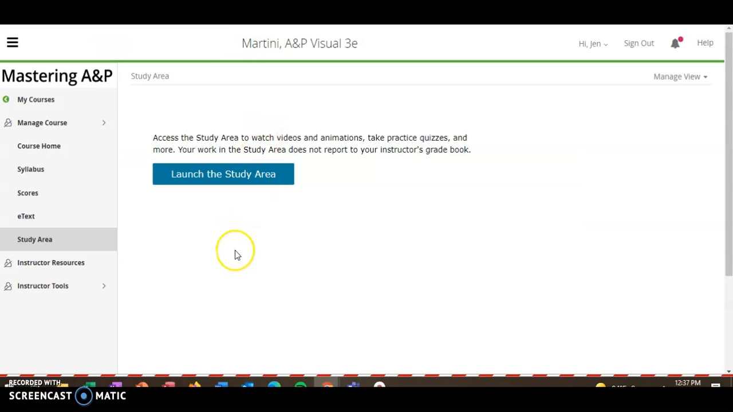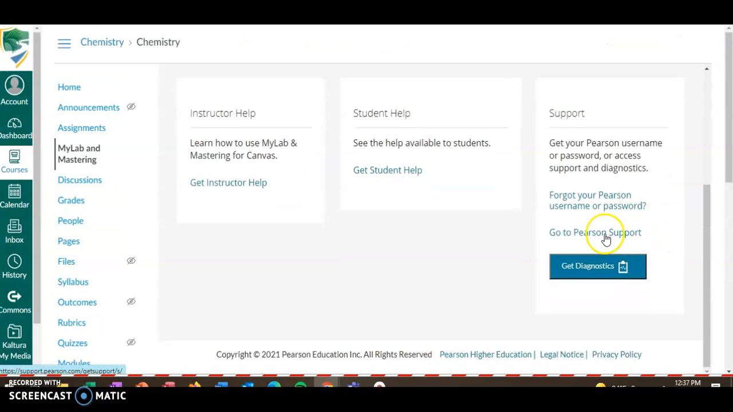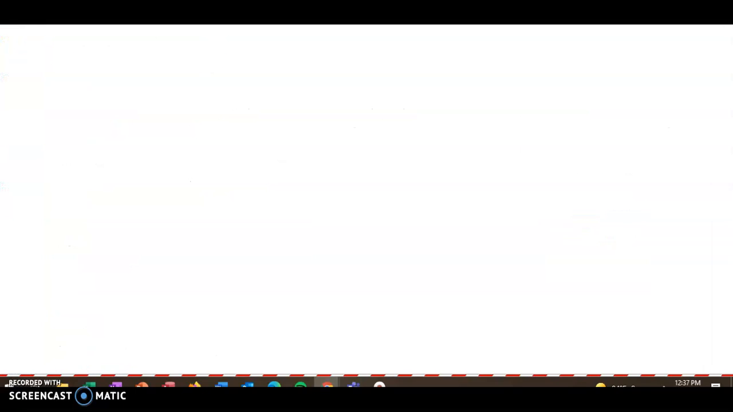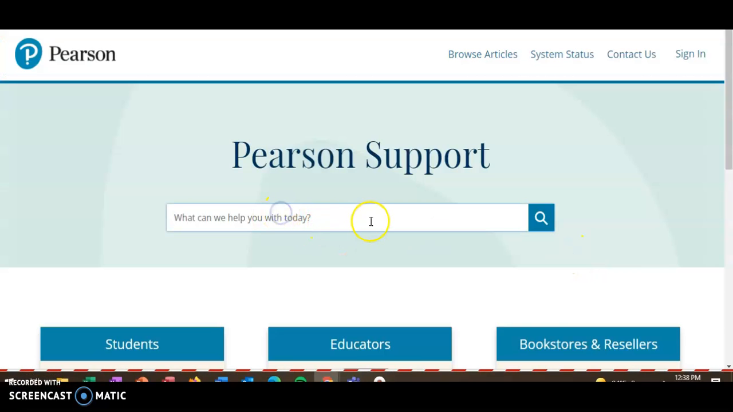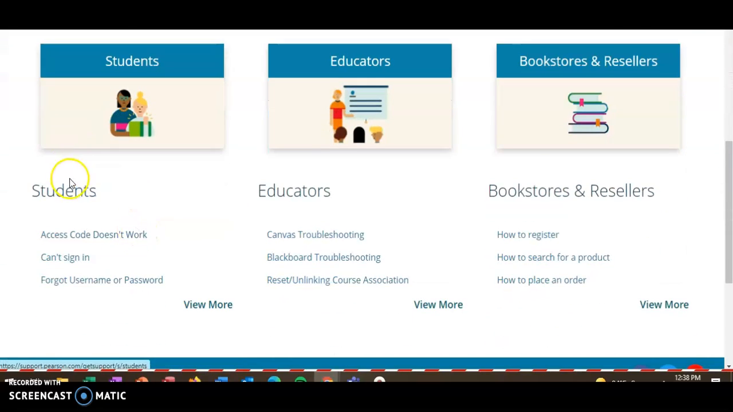So going back to your mastering page, if you have any questions for Pearson, click on the top right where it says help and support, and you can reach out to Pearson. Or you can go back into your Canvas page and click on help and support and click on go to Pearson support. Here you can type in what your concern is and Pearson will send you some links instantly. Or under the student tab, you can find frequently asked questions, click on that, and Pearson will also try to assist you with troubleshooting tips.